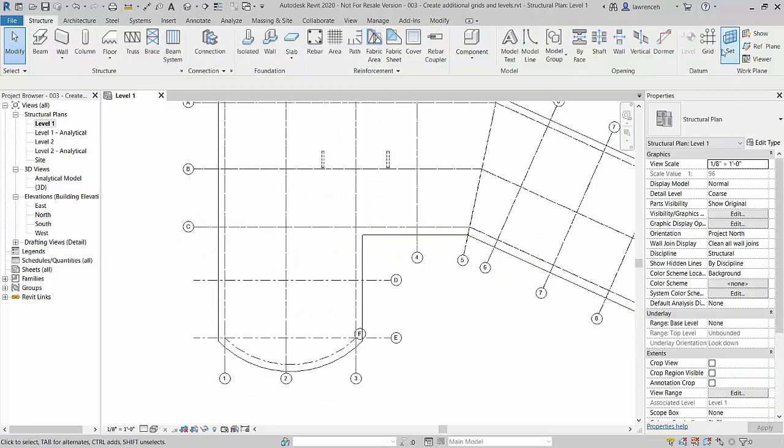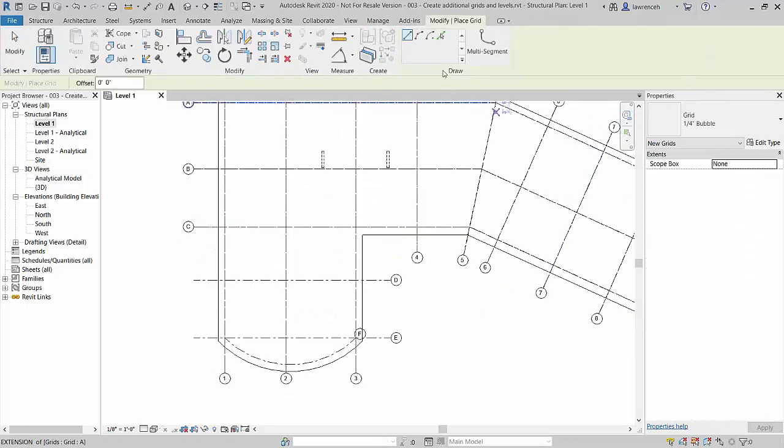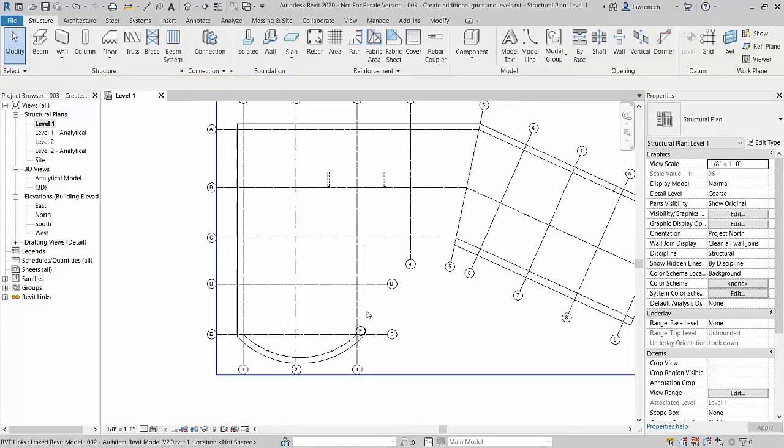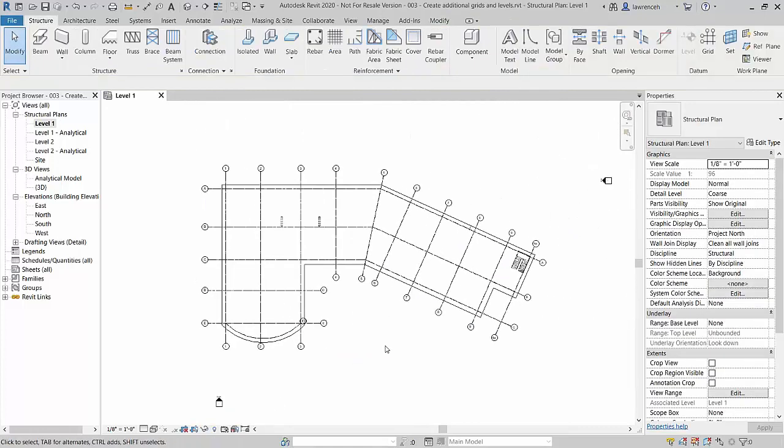We can then create the last three grids by clicking grid, and again by going directly to pick lines and picking off the last three elements. Our grids are now created.